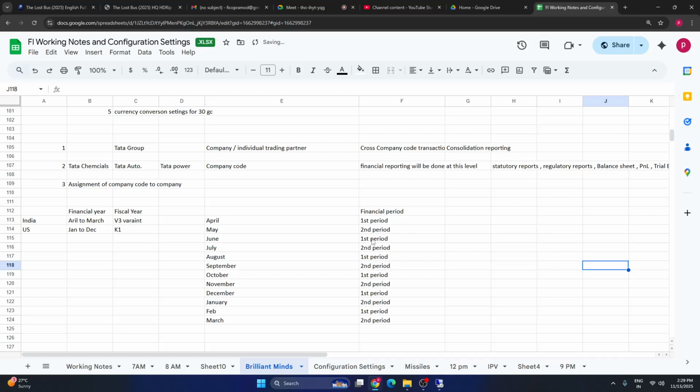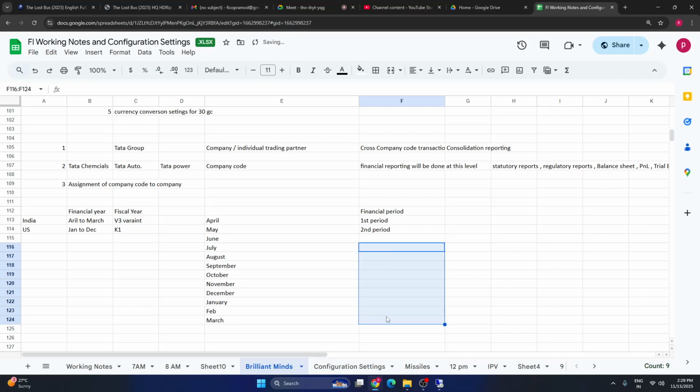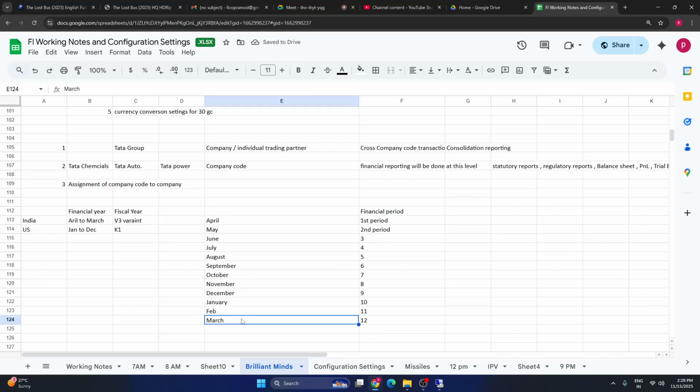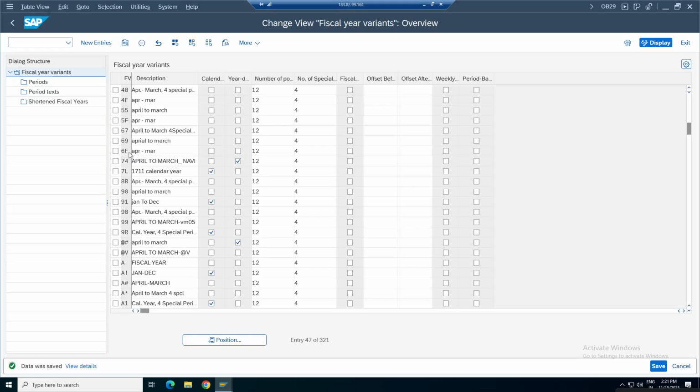The system did not copy it. I thought it copied, but no, let it be. So this is the third period, this is the fourth period. What I will do is copy till the 12th, so in total we have 12 periods. Third period till 12th period. Now I'll show it in the system.